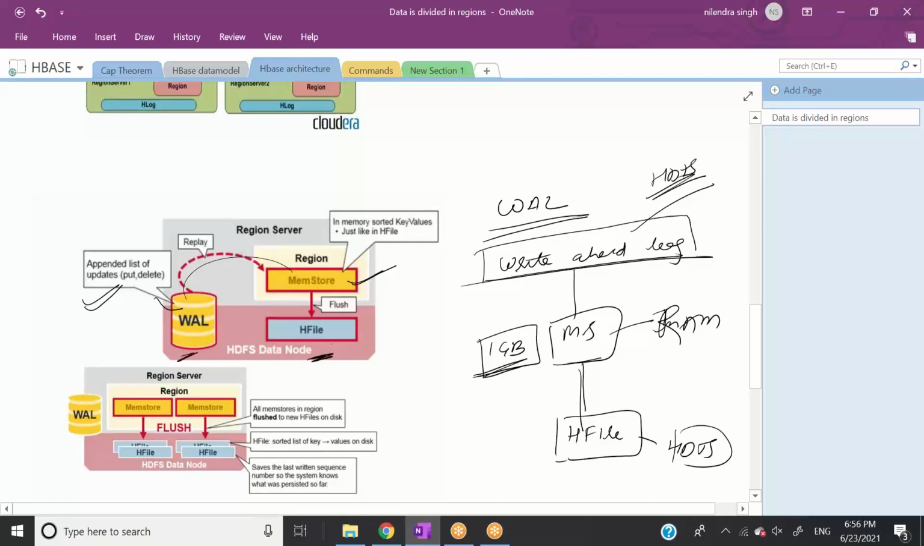So the MemStore, which is in memory, is stored as key value pairs, just like the HFile. So the structure of MemStore and HFile is almost the same. It's just that this one is in memory and this one is on hard disk. Okay, so this is how the writing takes place, right?